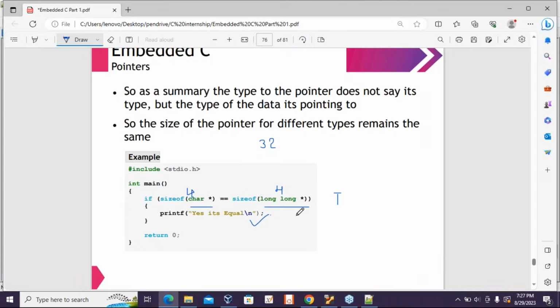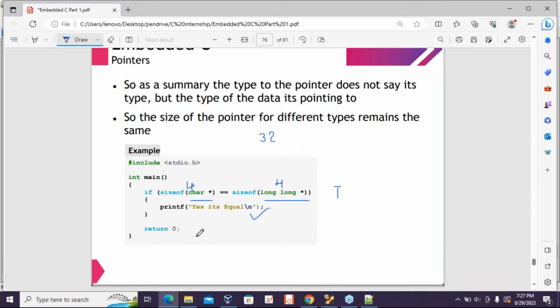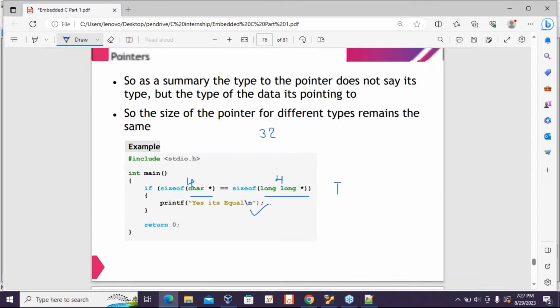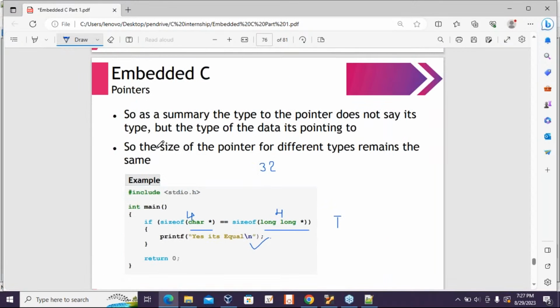4 equal to 4 will be true. So you will get "yes, it is equal" printed as an output. So remember, pointers are just the variables which are used to store the addresses of another variable, and sizeof any type of pointer remains the same, which is 4 in a 32-bit system and 8 in a 64-bit system. Got the pointers concept?